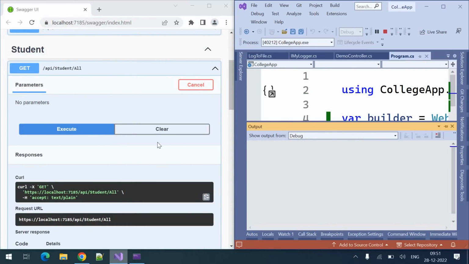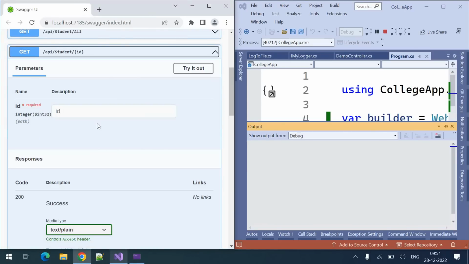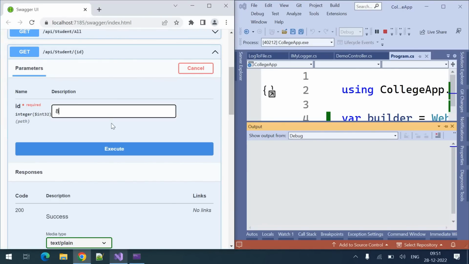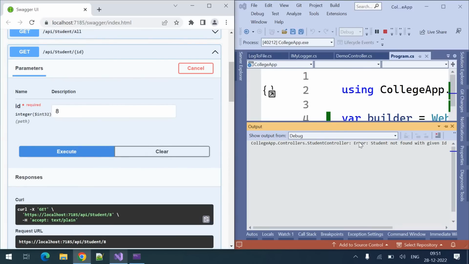Let me show you this one. I have cleared everything. Now I will execute get student by ID with ID 7 or 8. So student number 8 is not there. I'm clicking on execute. Here you can see the error type log added. Student not found with the given ID.